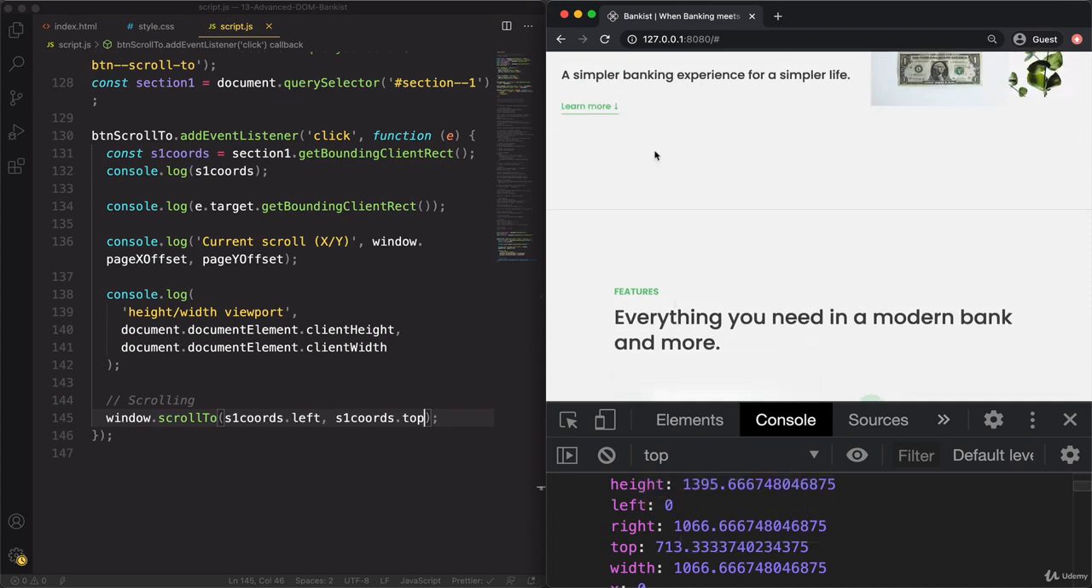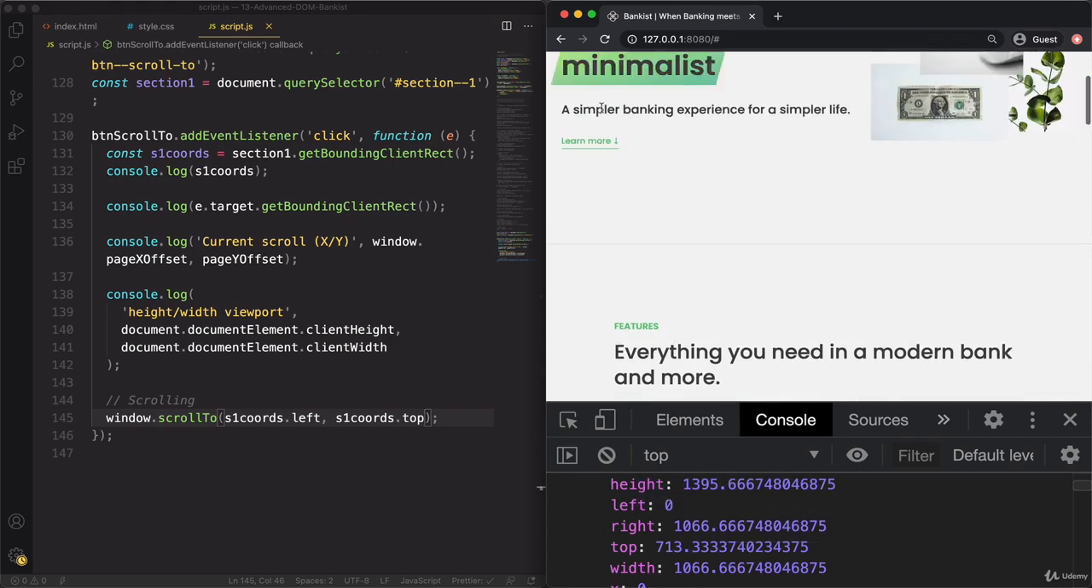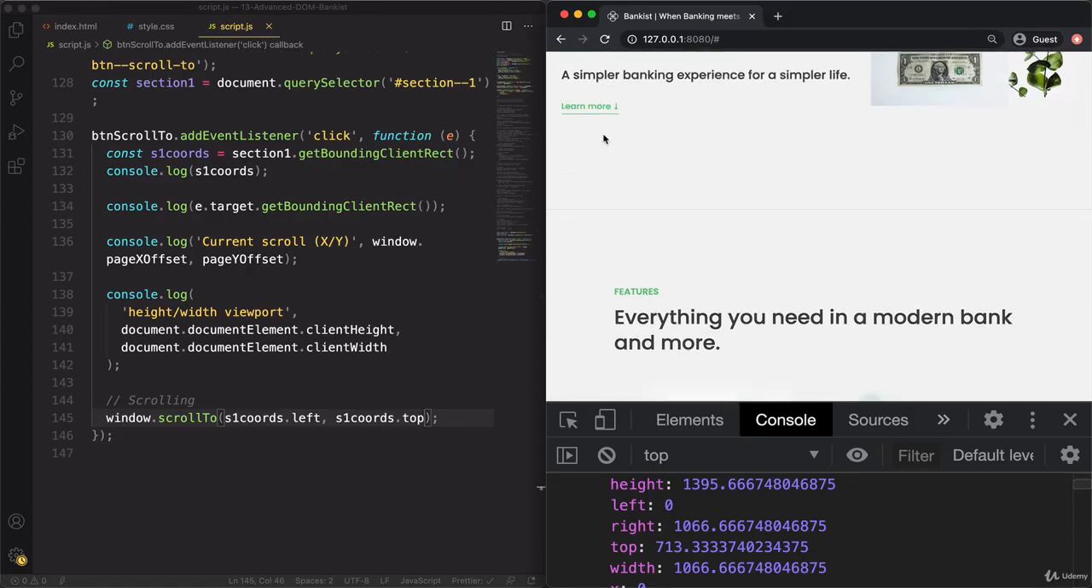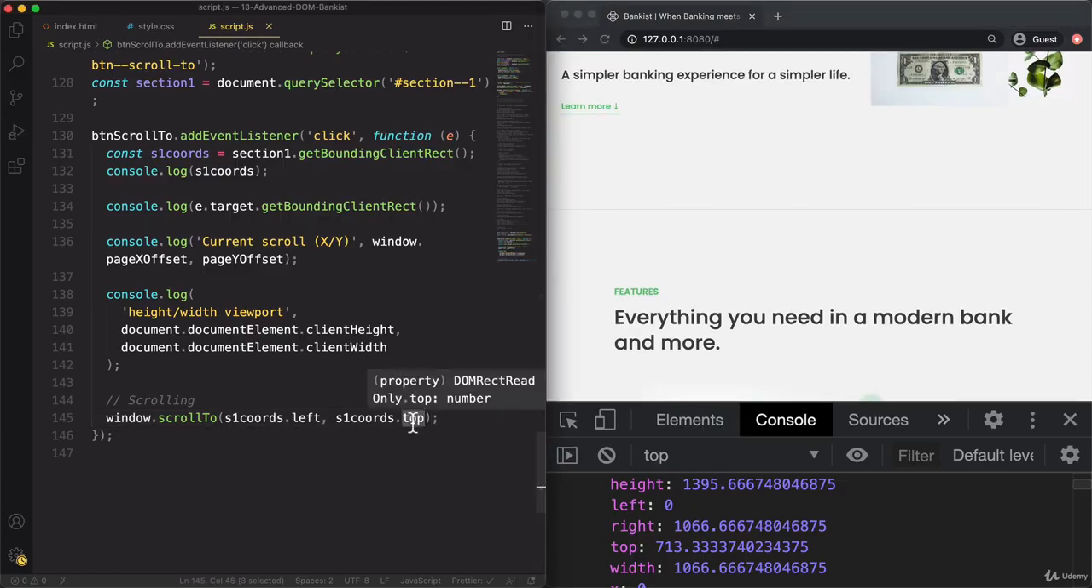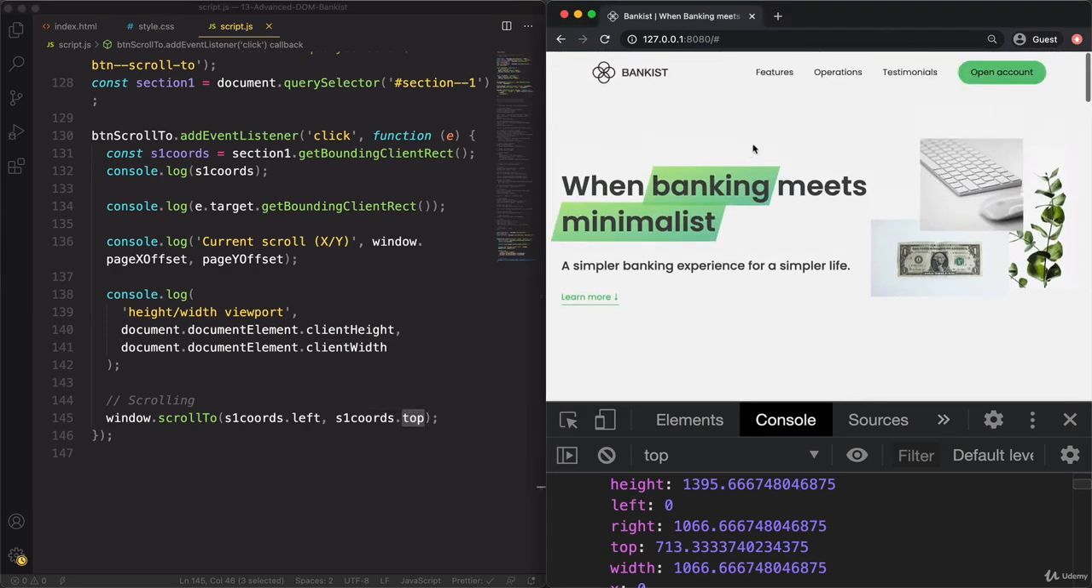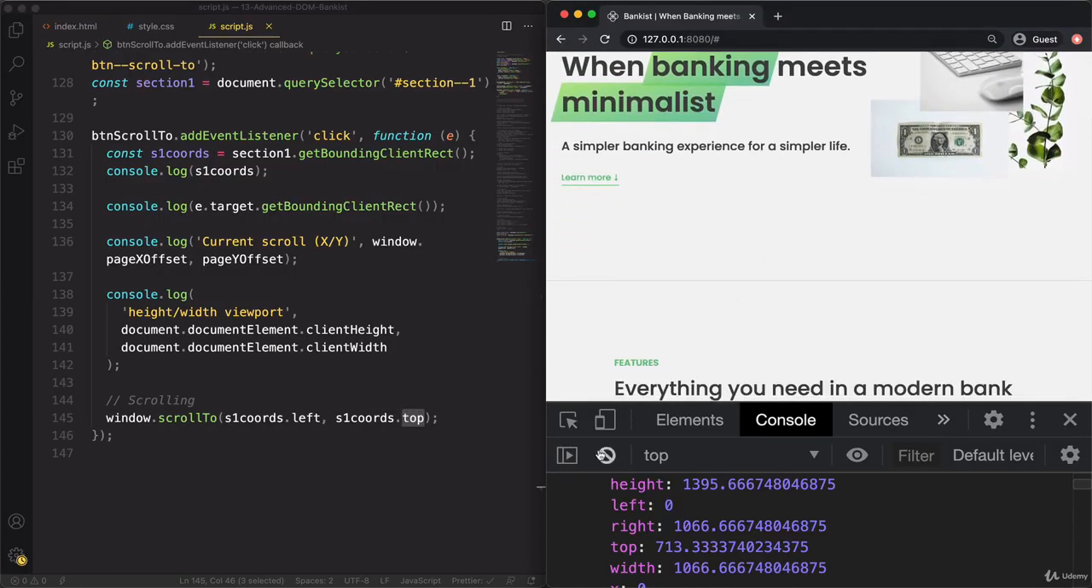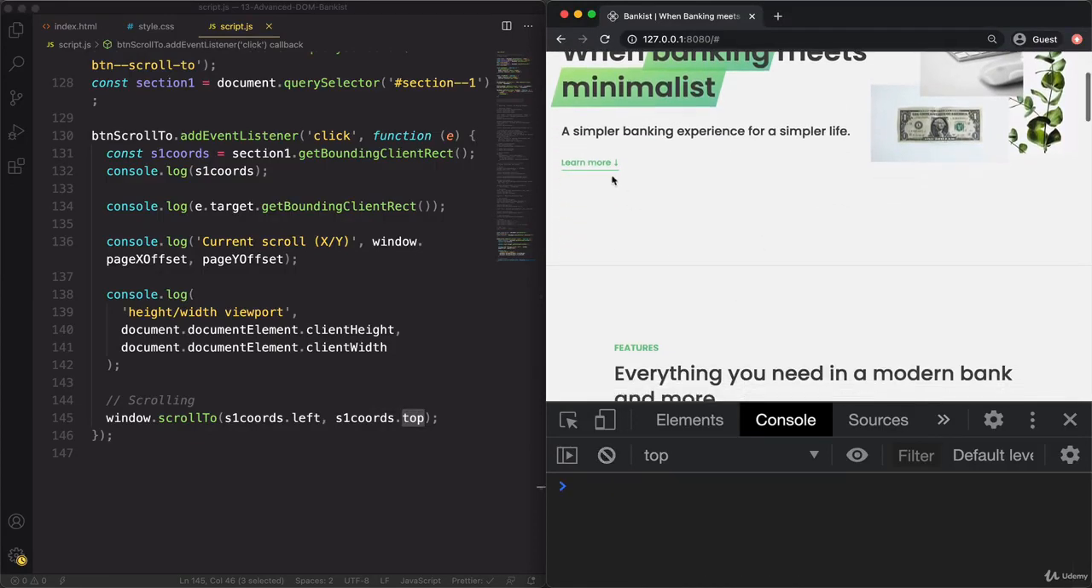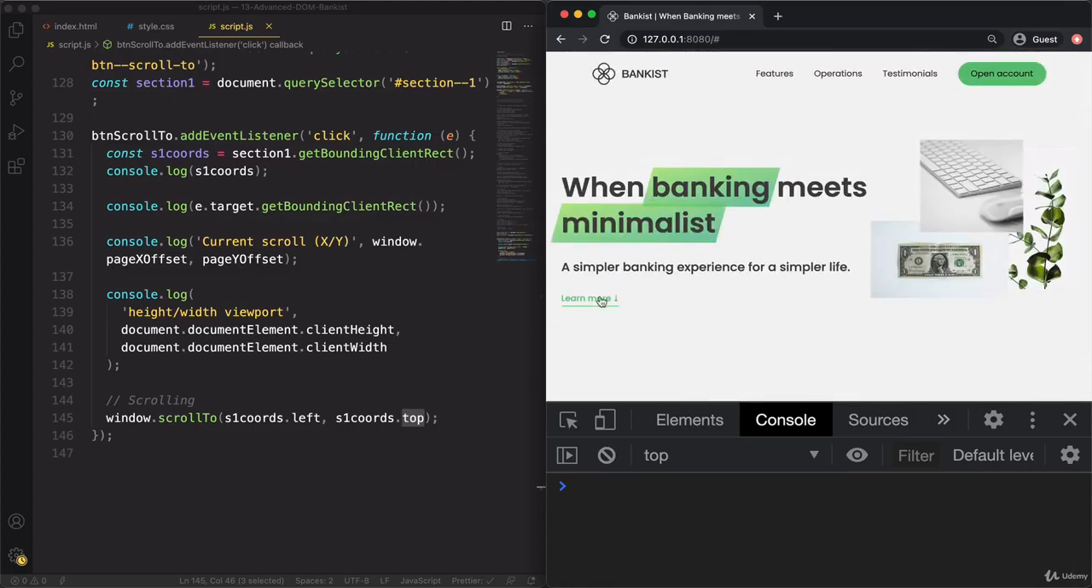However, watch what happens when I click again. So now it doesn't really work, does it? Well, that's because this top here that we specified is always relative to the viewport, but not to the document. So not to the top of the page, basically. Right? So let me show it to you again. So it works when we are here.